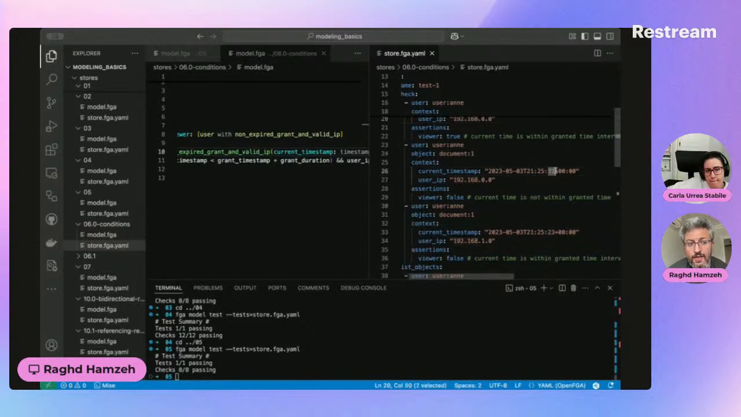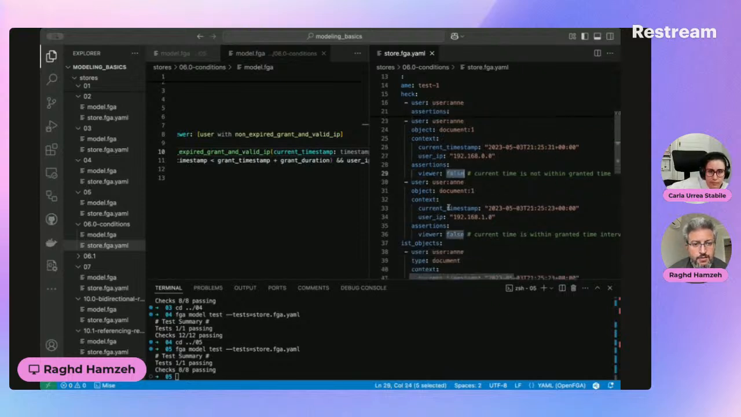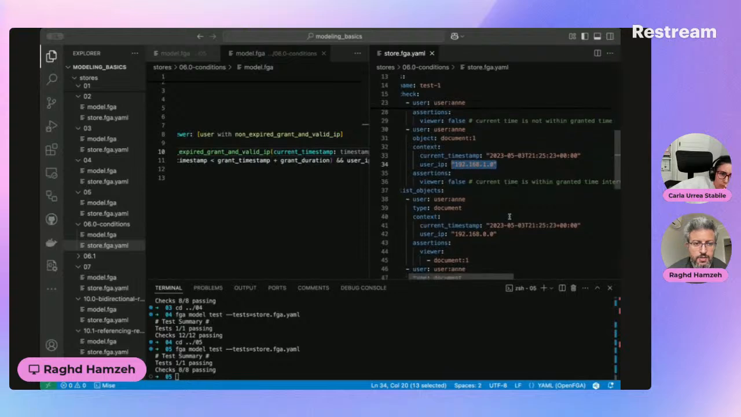This is more than 10. This is 11 seconds after, so this should fail. And in this case, the IP address is not in range, so this should fail too.